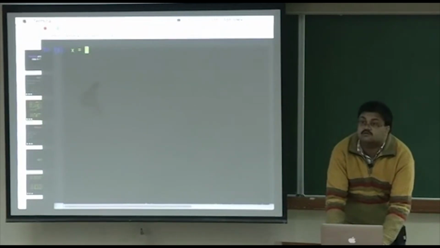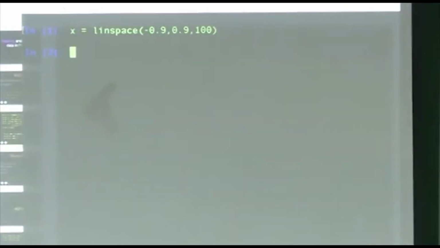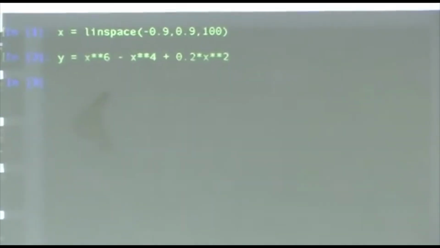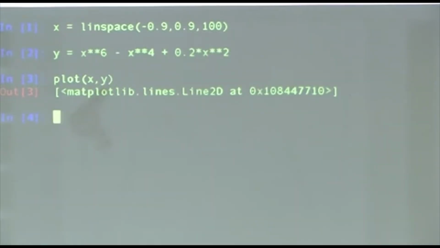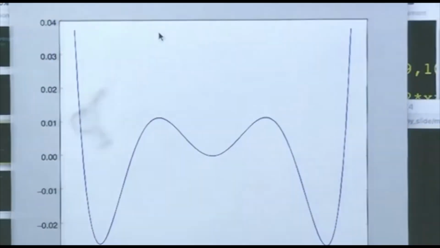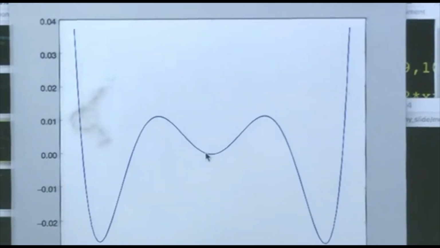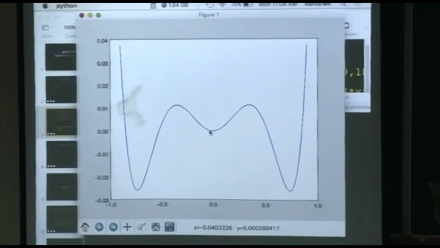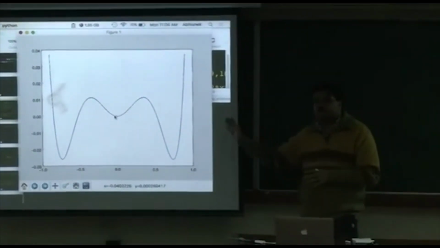Is it visible or not? So x is linspace from -0.9 to 0.9, and y is x^6 minus x^4 plus 0.2 x^2. If I want to plot this, you have x comma y. Now I will write this data and read it, and test whether what I have read gives exactly this function or not.